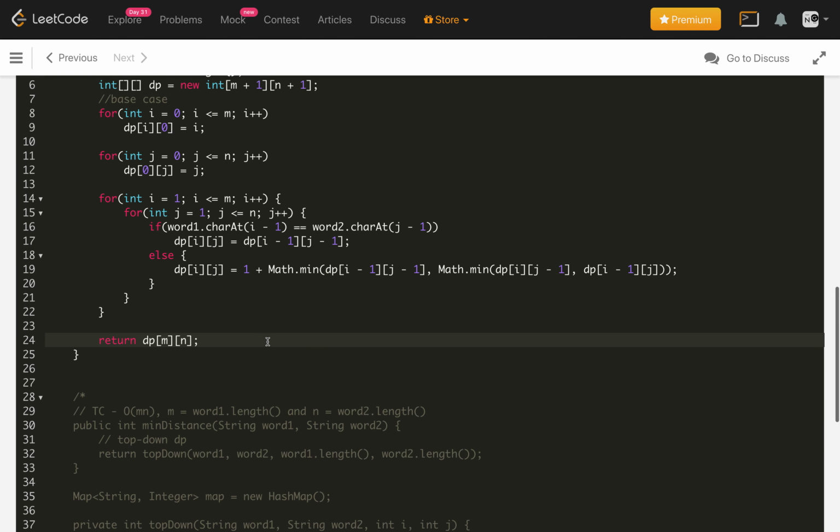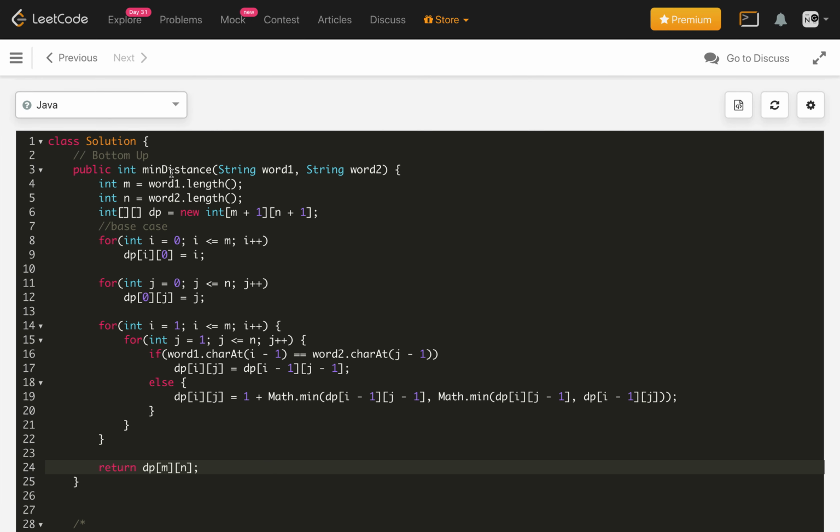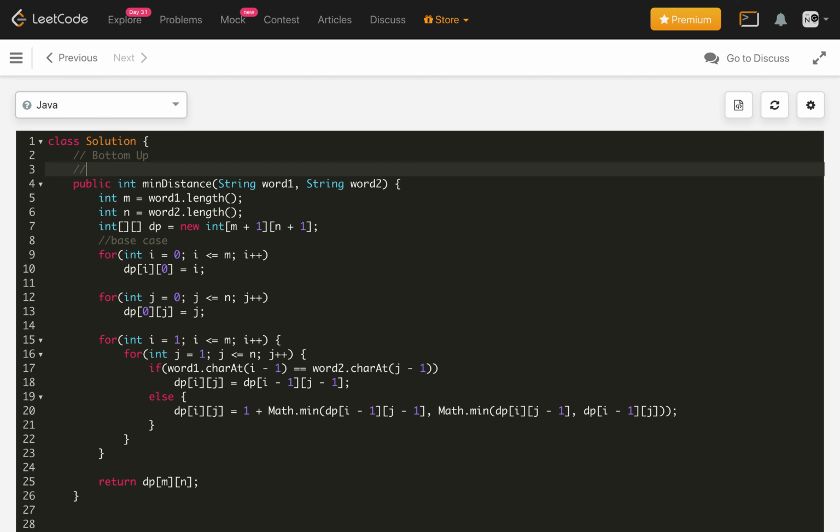It is the same as finding the longest substring. It's a similar approach. Here we have 3 operations instead of 2 operations. So the time complexity of the bottom up approach solution is also O of mn.